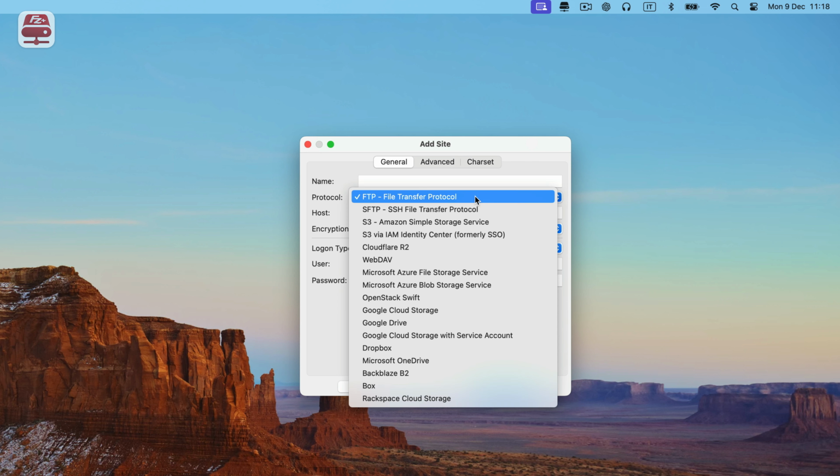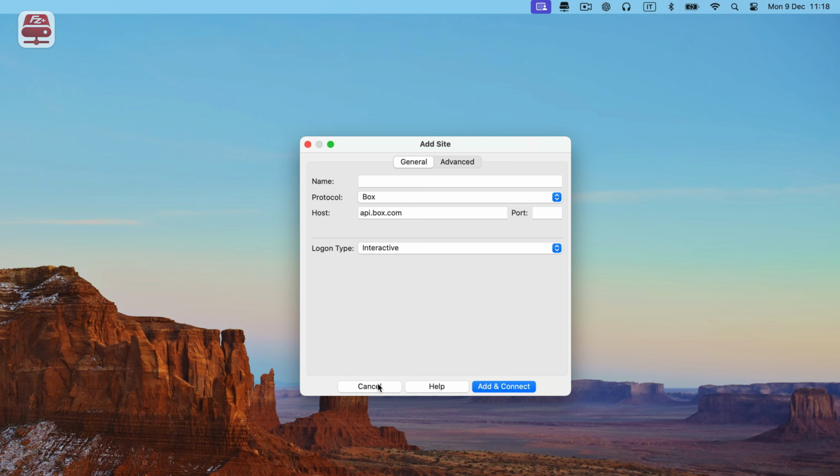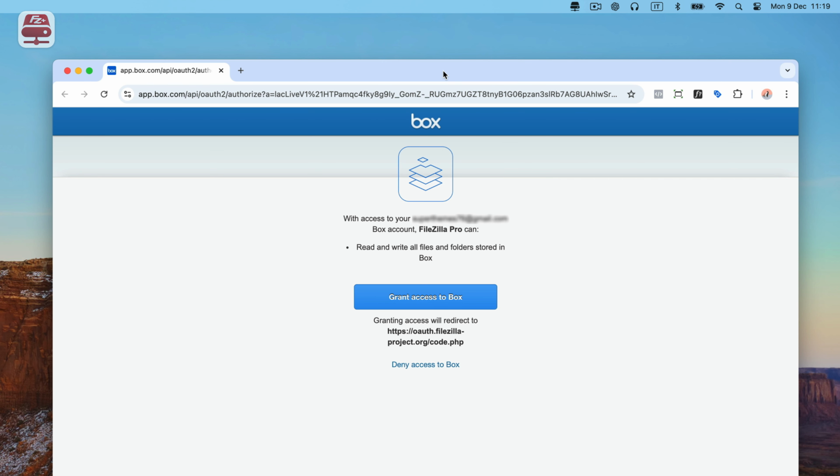Choose the connection type from the drop-down menu. Select Box. You can name the connection for easy reference. Click Add and Connect to set up and establish the connection.